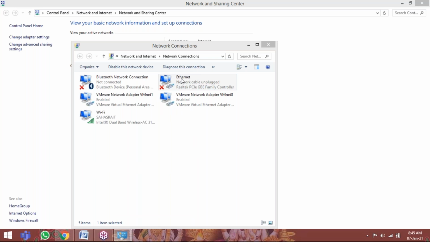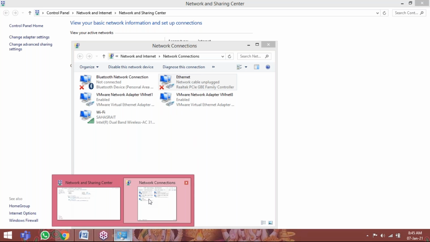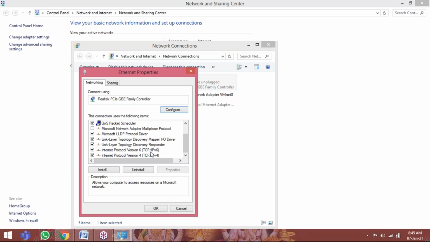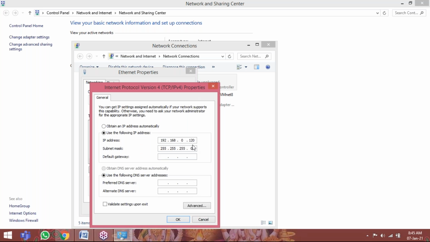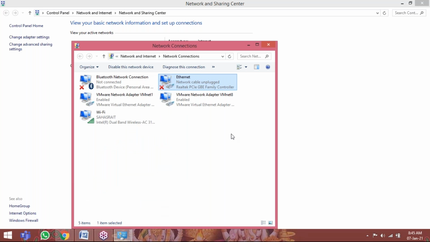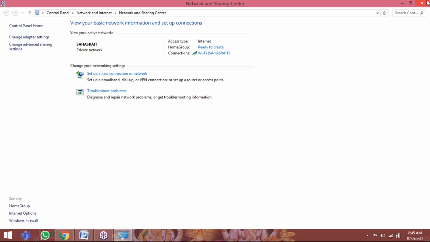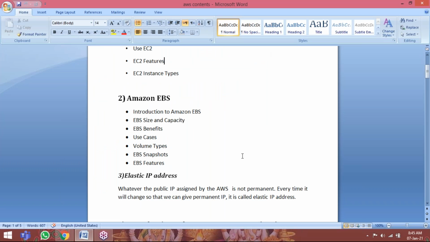So here I give an IP address. This is permanent: 192.168.0.20 I assigned. Otherwise, every time my laptop IP address will change, and I cannot communicate with some other network. So I can keep one public permanent IP, like in a cloud environment, where you have to assign one permanent IP address to your instance, but this is chargeable.